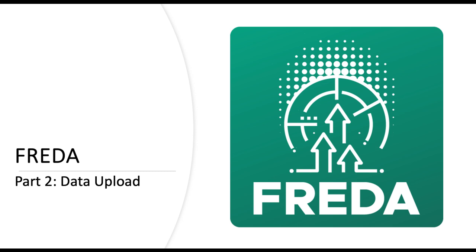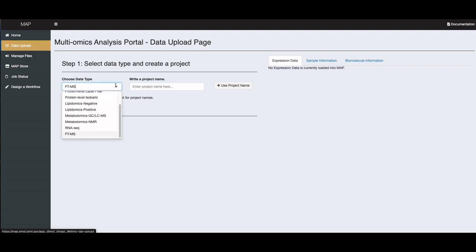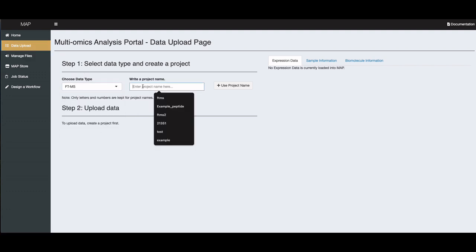Here, we will cover how to upload your FTMS data to FREDA. We will begin in the Multi-omics application portal. First, we will navigate to the Data Upload tab. We will select FTMS for our data type and give it a project name. We'll be using the same example data that was downloaded in the previous video.